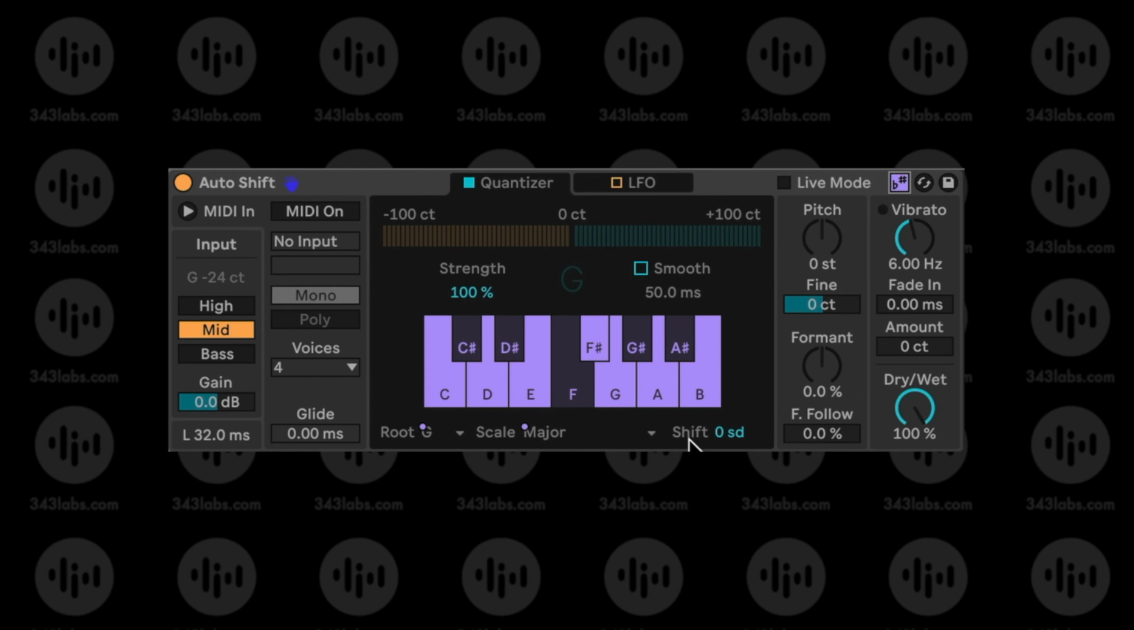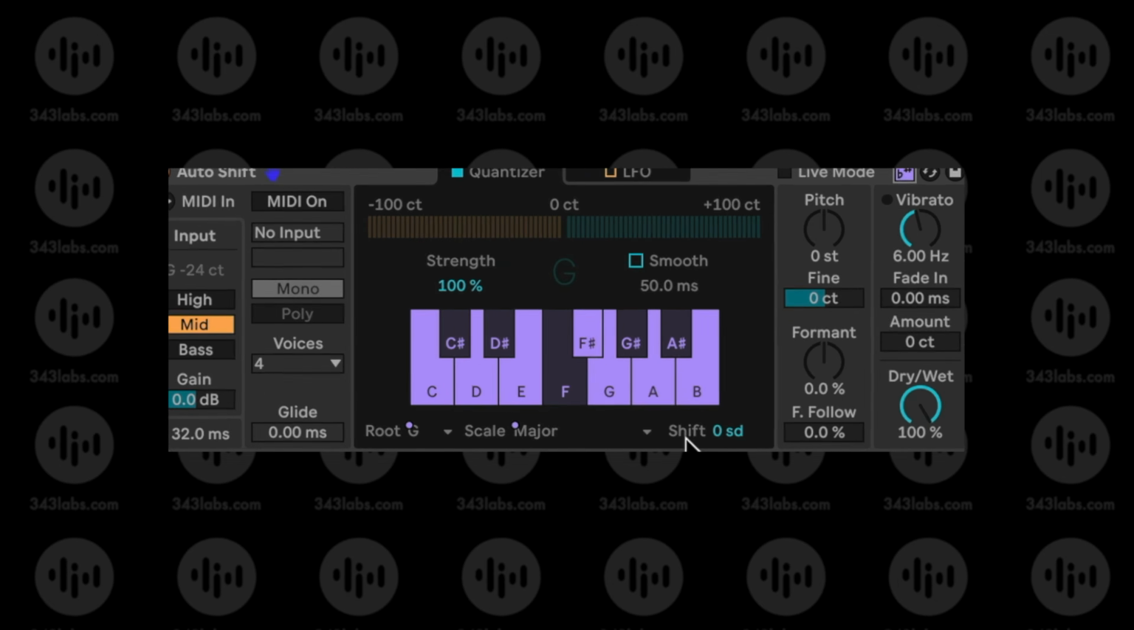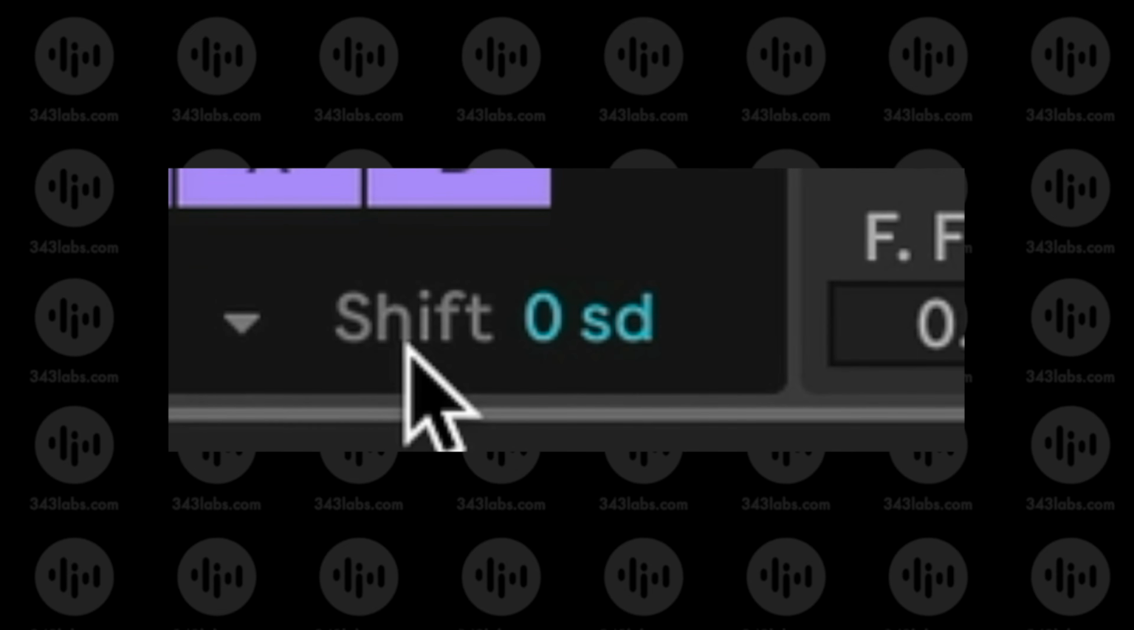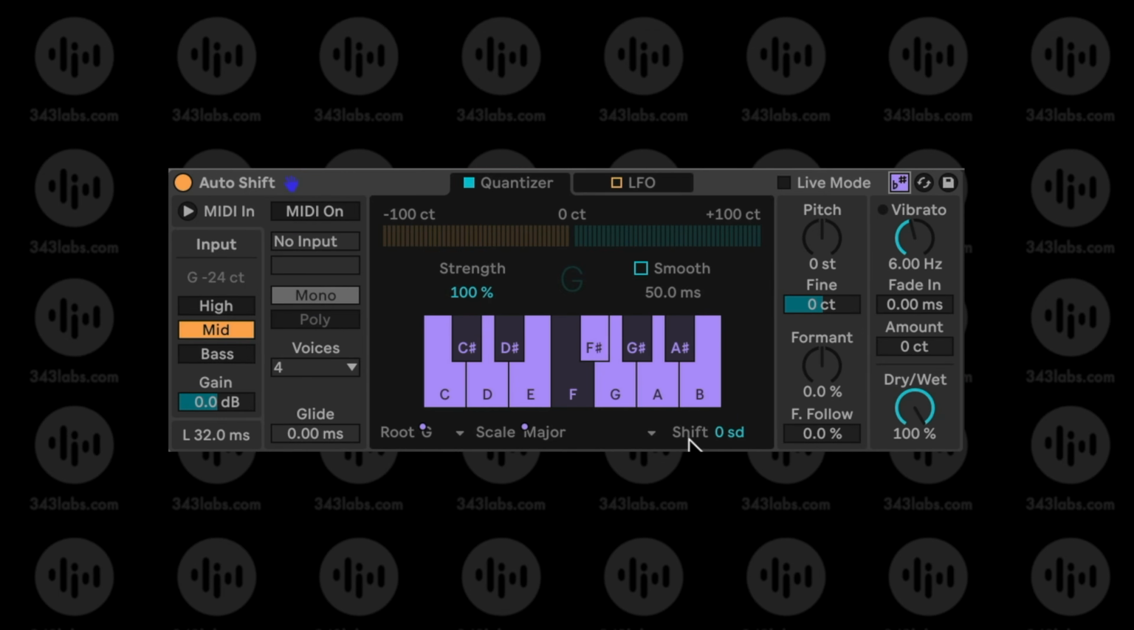And this shift option down here actually allows us to shift this up or down scale degrees. So anytime on anything that has scale awareness, if you see SD, it's giving you scale degrees instead of semitones. So instead of moving up a semitone every time you adjust it, it's moving up a scale degree based on the scale that you've set.